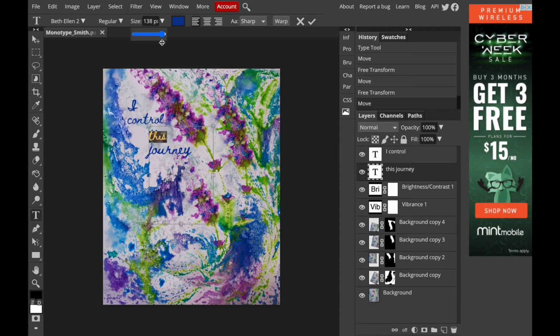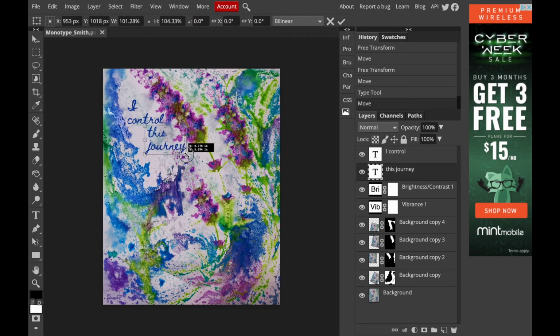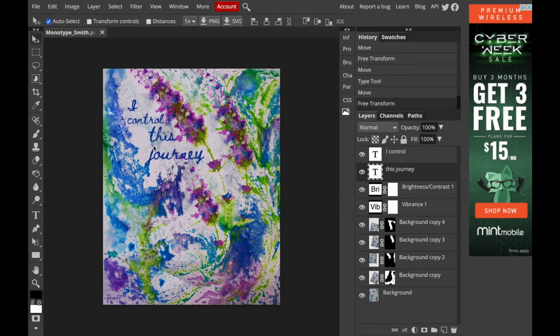Maybe this is a little smaller, and Journey. No, see, I can't make Journey any bigger just using that. Yeah, see, and as long as it's legible.